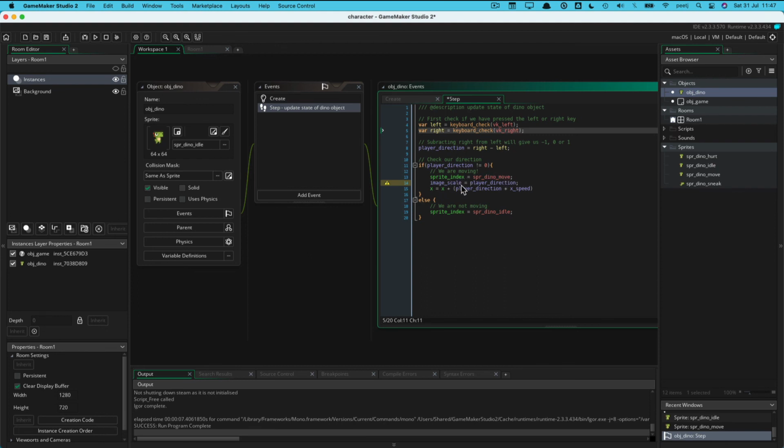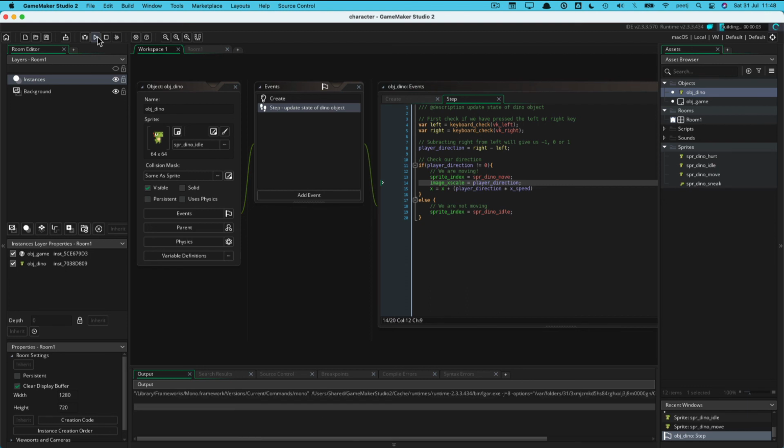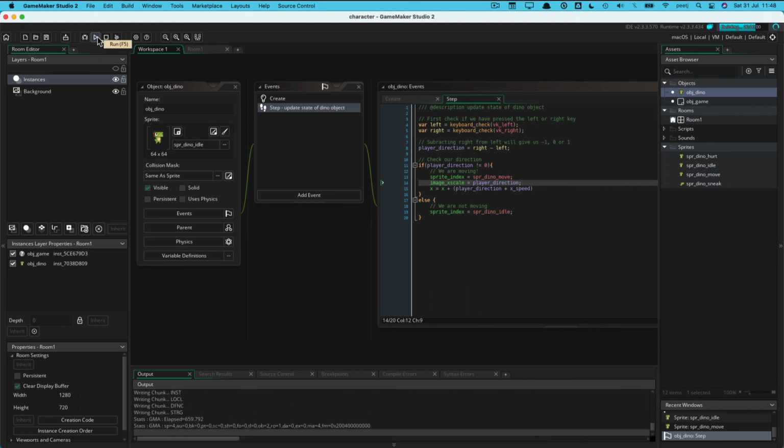We change the image scale. Here's a bug. This is in purple, but it should be image X scale, which is going to be in green. Image X scale is player direction, left or right, and we change the X coordinate to a positive or negative direction. If we are not moving, we set the sprite index back to idle. So let's run it. Gee, it's a lot of talking.